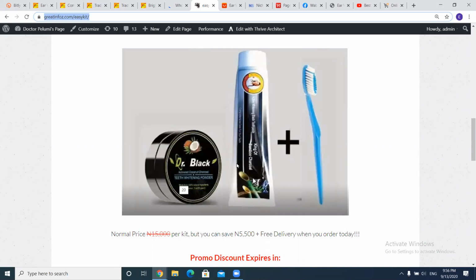So for the last order, I'm just trying to let us have a feel of what it will cost to order. Let's sum this up. What it costs you to order at least one of the paste and one of the powder. I'm trying to check.